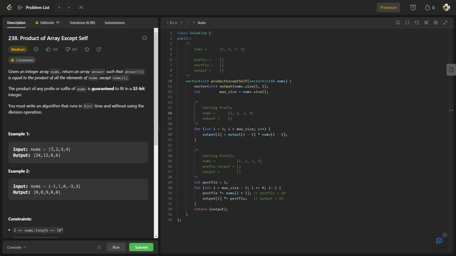Basically what this means is, for the first index of the output, it wants 2 times 3 times 4, excluding the first index. So 2 times 3 times 4 is 24, so you get 24. For the next index, it will be 1 times 3 times 4, which is 12, so you get 12. This 8 comes from 1 times 2 times 4, which is 8. And this 6 comes from 3 times 2 times 1, so you get 6.